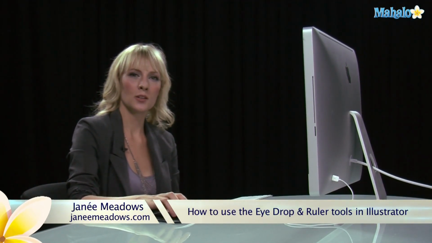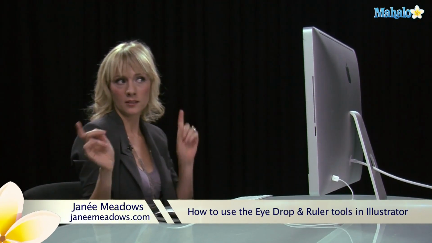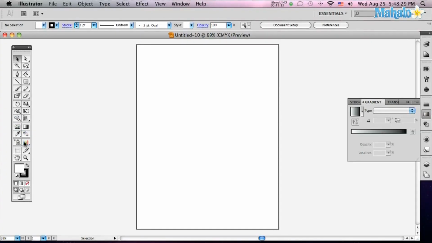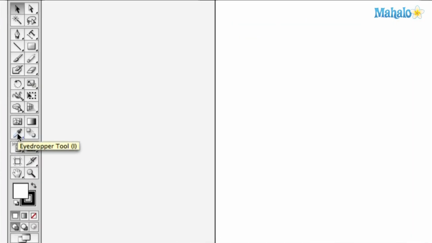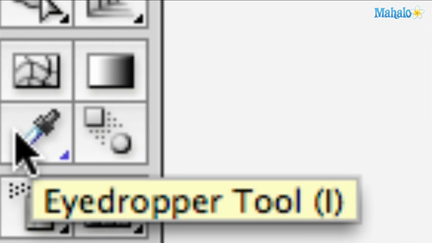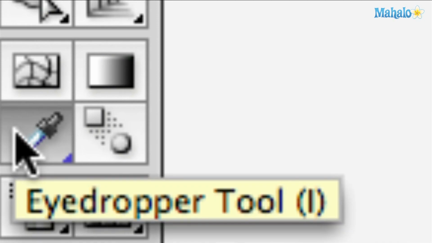Today I'm going to show you how to use the eyedropper tool and the measure tool in Illustrator. So your little eyedropper tool is down underneath the mesh. Looks just like an eyedropper, like you'd suppose. And you hit I if you want to bring it up. So I'm going to do that.